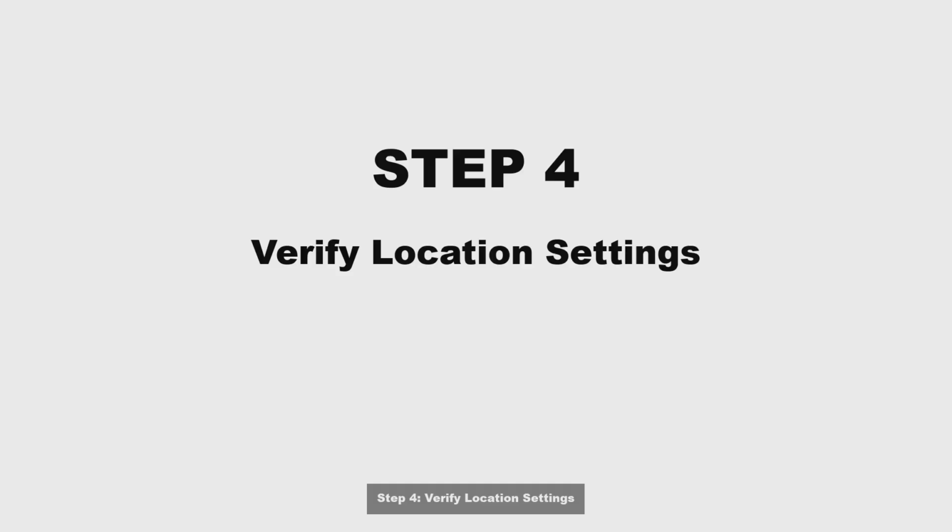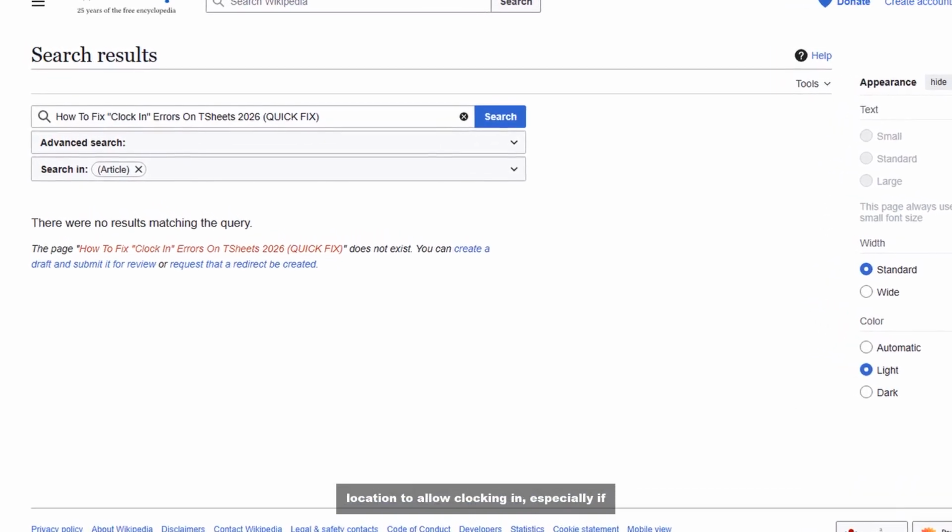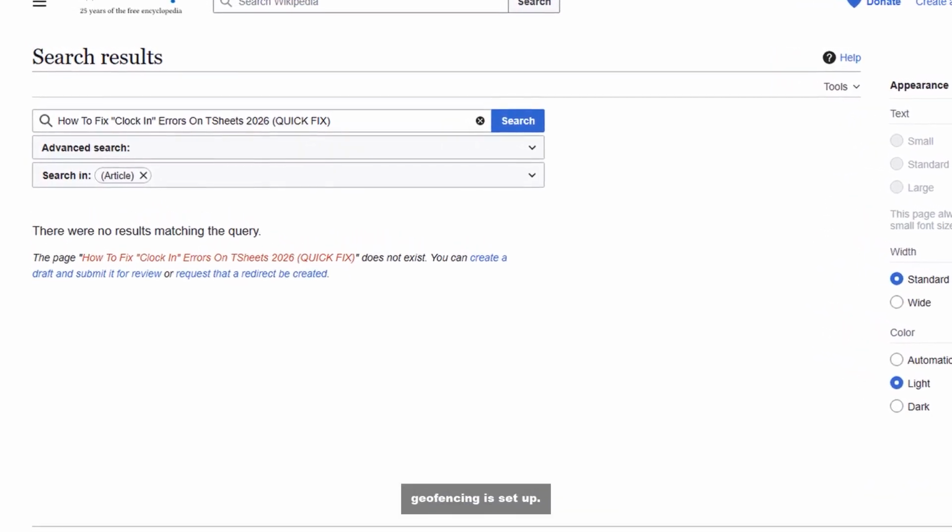Step 4. Verify location settings. Ensure that location services are enabled for the TSheets app. The app may require your location to allow clocking in, especially if geofencing is set up.